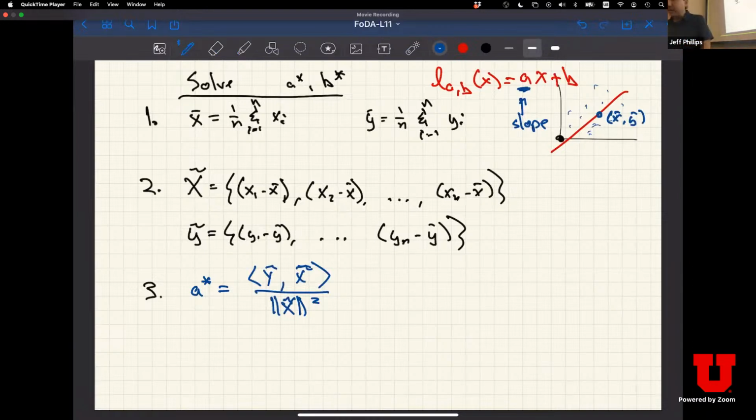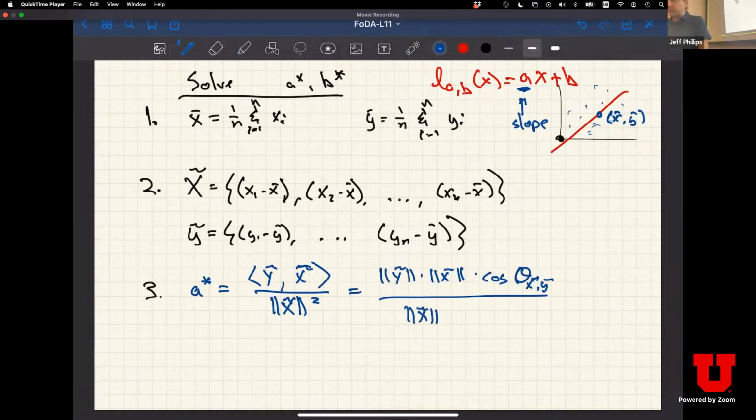I'm not totally going to explain this. You can rewrite this if I expand the dot product. If you remember, this is the y tilde norm times the x tilde norm times the cosine of some angle between them, if I think of them as n-dimensional vectors, divided by the norm of x tilde squared. So these cancel and the square cancels, and now I'm getting something that looks like a slope. This is the amount of variation of the y coordinates divided by the variation in the x coordinates.